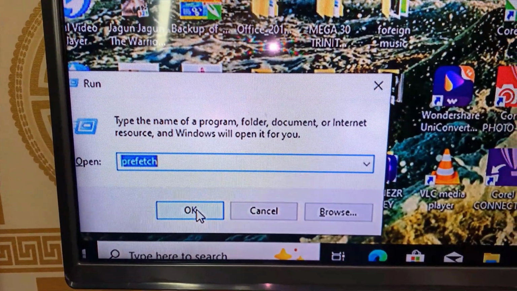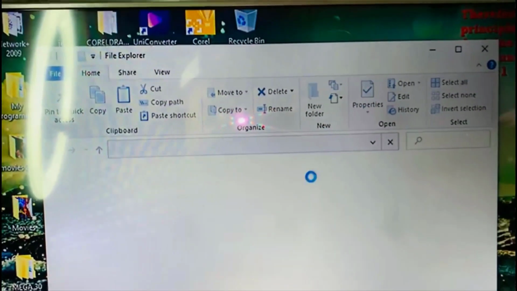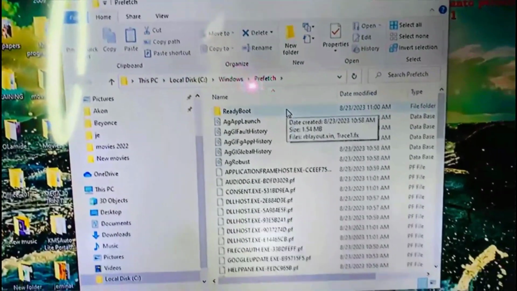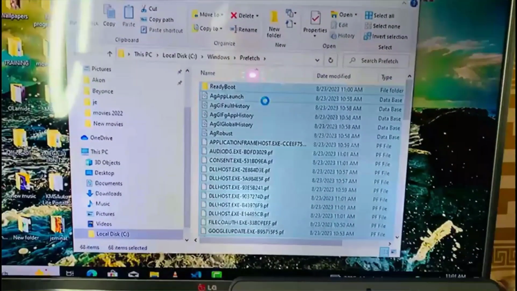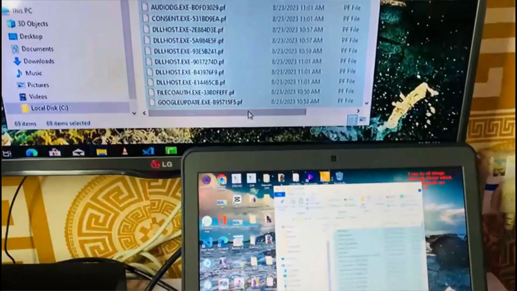So I have to press OK. It's going to prompt, so I have to press continue, and I have to press Ctrl A to highlight. Ctrl A to highlight, and I'll right click and I'll click on delete.